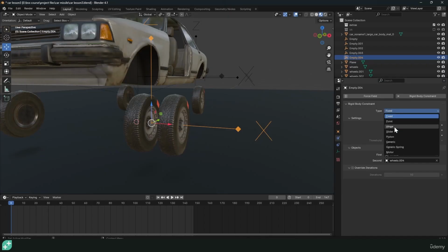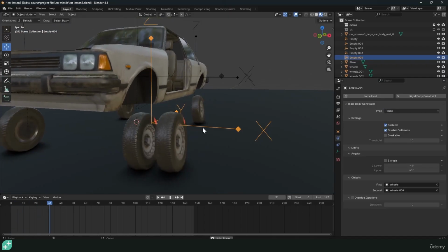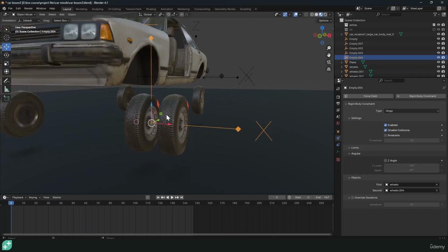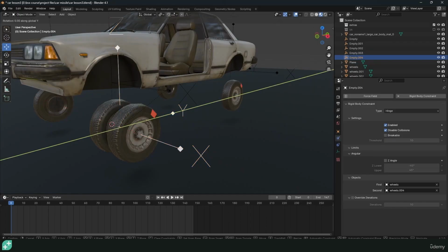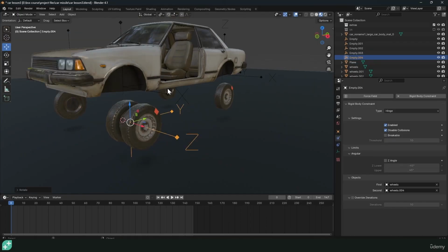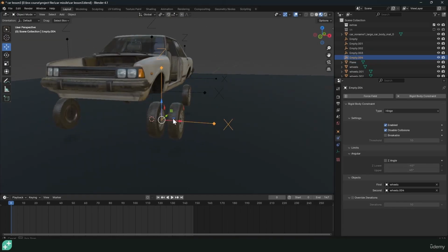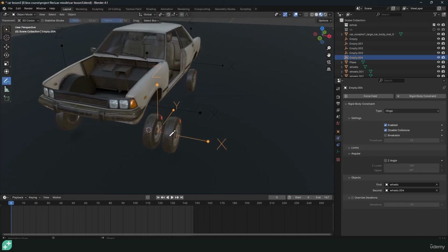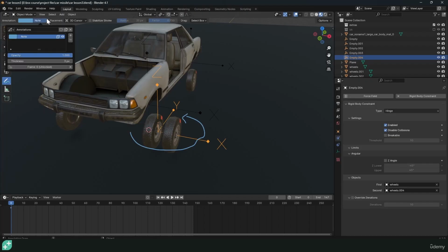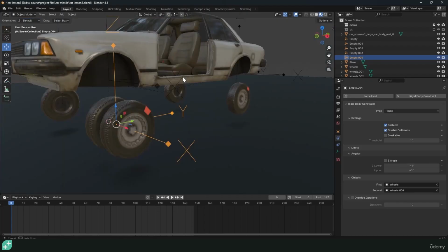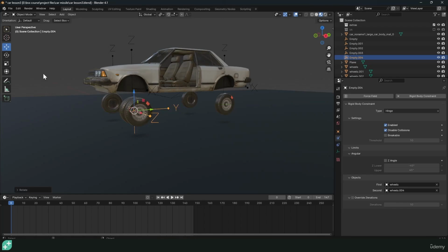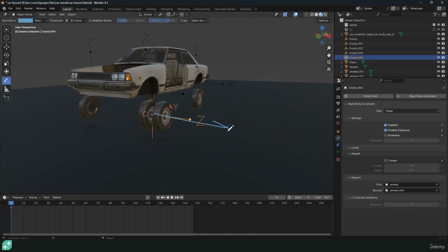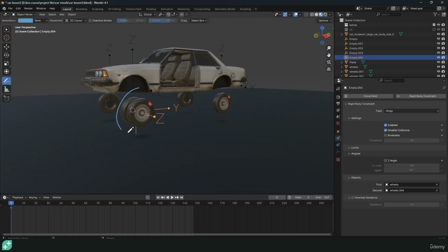But we can do something even more clever. We can change this to a hinge. That way this tire can rotate. But since we have this axis free to move, I can change the orientation of this axis. Right now our hinge is rotating on the Z axis like that. But if I rotate this 90 degrees so that the Z is pointing this way, that means our hinge can rotate this way.